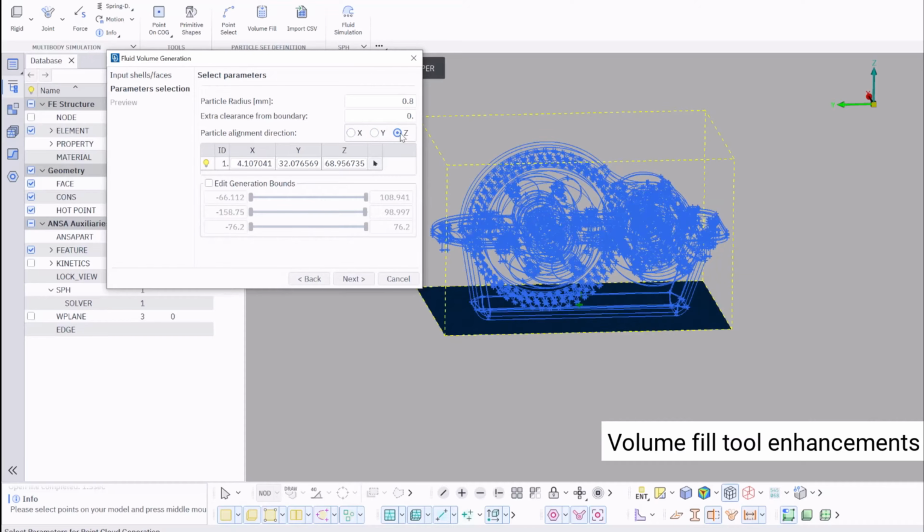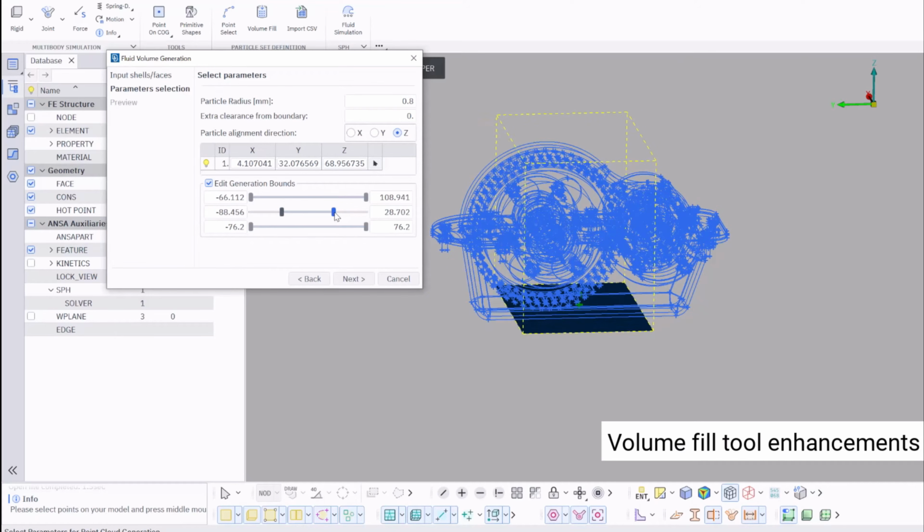The bounding box of the selected entities is depicted. By activating the Edit Generation Bounds, we can manually specify the length of the bound box in each direction. By default, the bound box is the minimum box that contains all the selected entities.